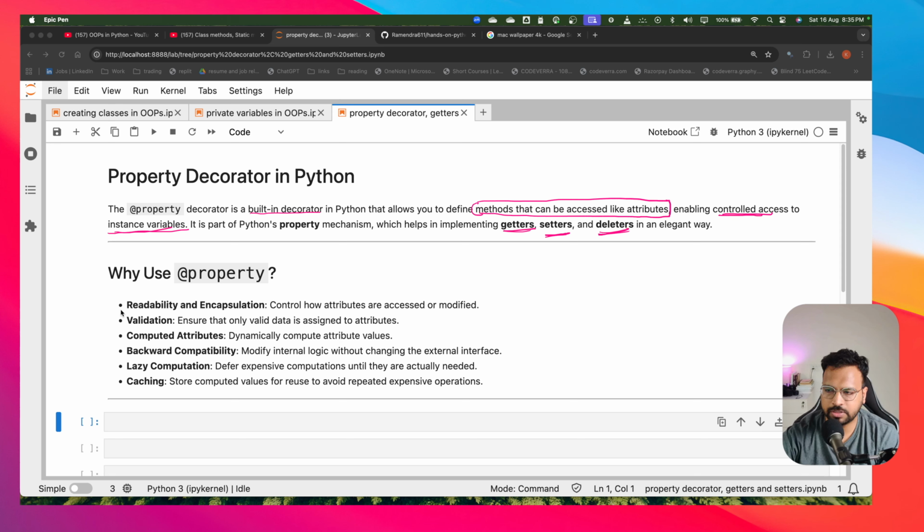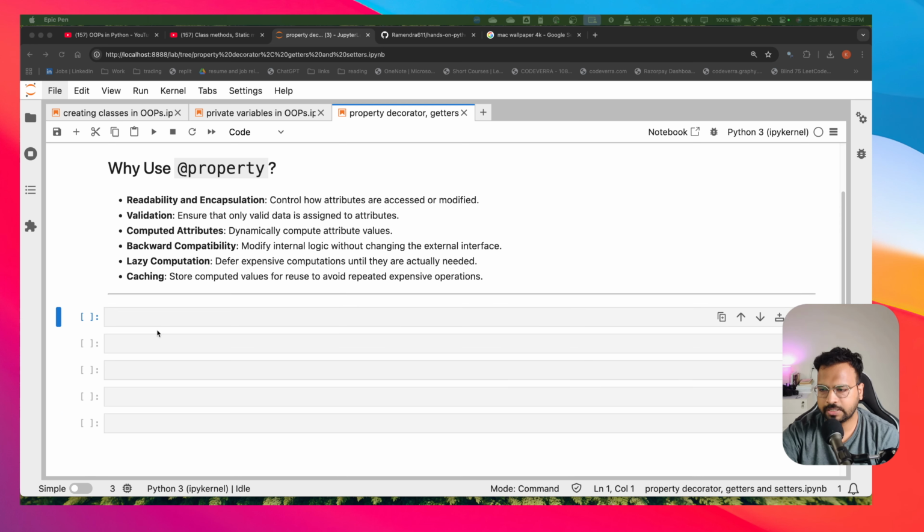I've also listed some use cases. There are a lot of use cases, but I've bucketed them into these broad six buckets. The first is readability and encapsulation, then validation, computation of attributes, backward compatibility, lazy computation, and caching. So we will see all of this one by one using examples. But first, I want to just tell you what the property decorator is using the syntax, and then we'll discuss the use cases. So let us quickly get started.